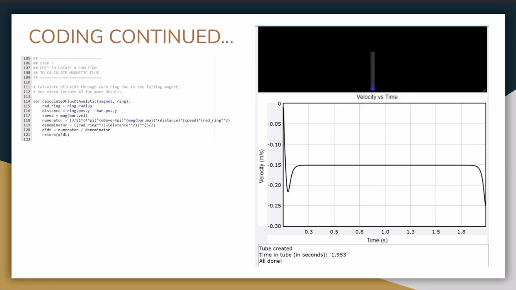Here on the left, we have our code to represent the magnetic flux, and then on the right shows our final product, in which you can see the tube at the top that has been created, and then the graph represents the velocity versus time, and then at the bottom we can also see that the time in the tube is 1.953 seconds.